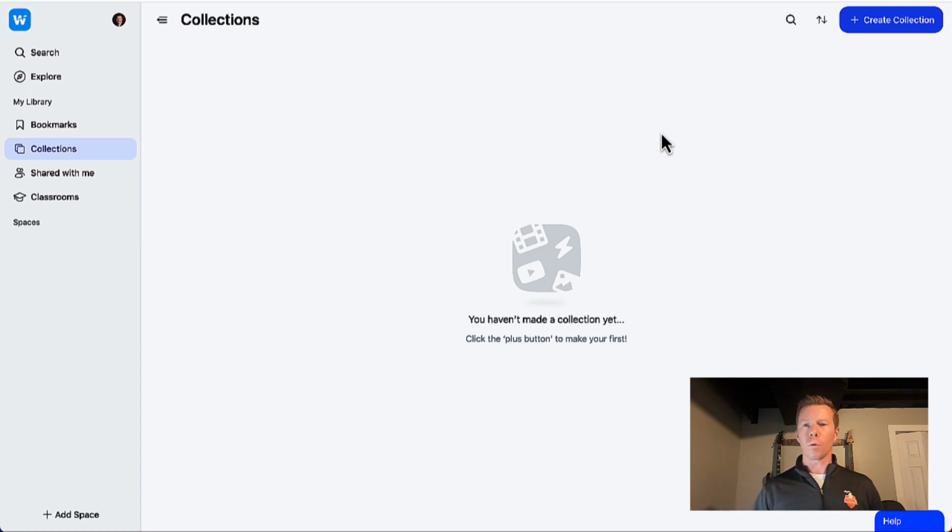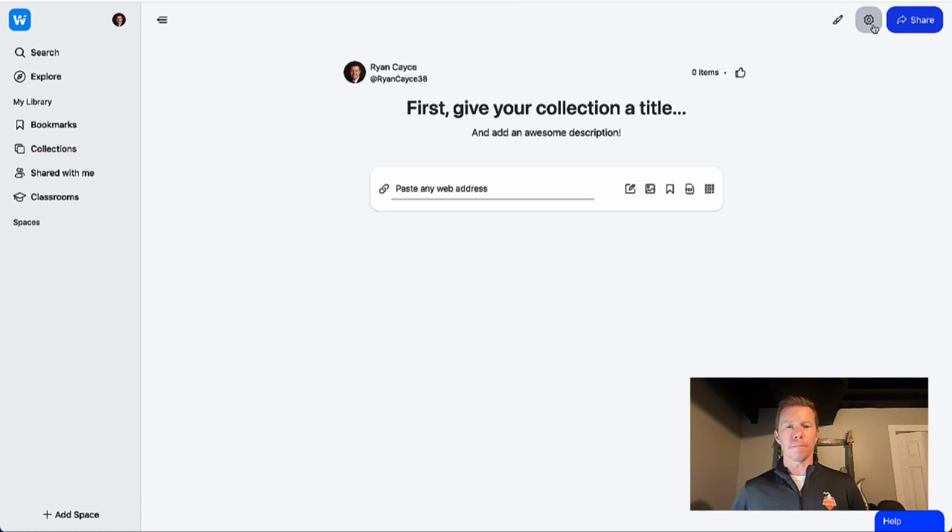Basically how Wakelet works is you create what is called a collection. And that collection is kind of like your bin or your bucket of all those different related items that you are gathering information on. So really simple. To get started, I'm going to go ahead and click on Create Collection. And I can give this a title, a description, and then basically I'm going to start adding in different documents.